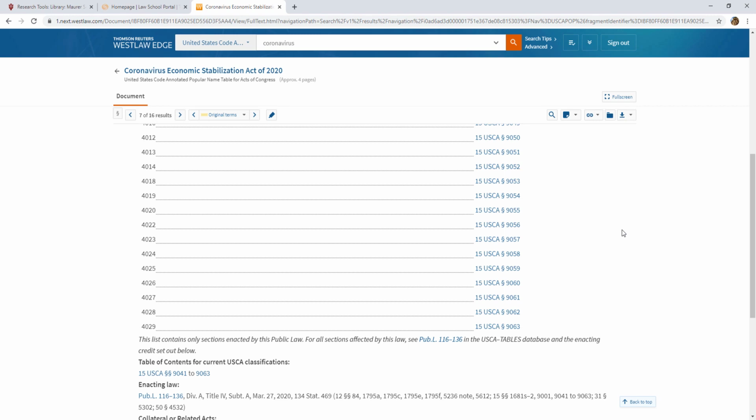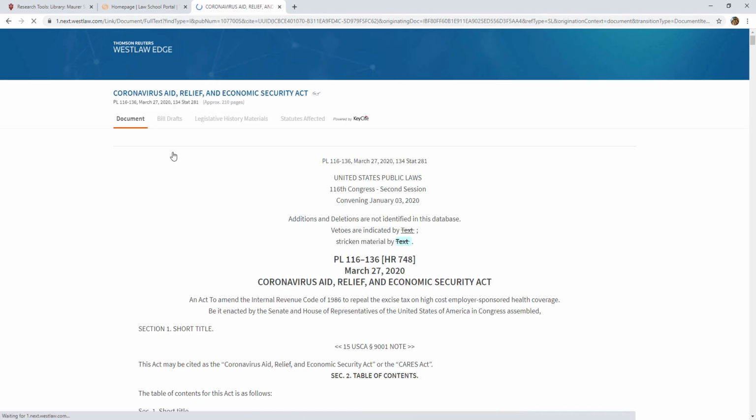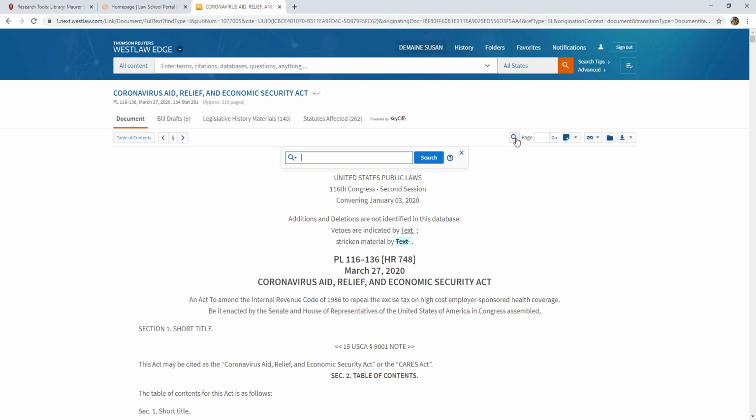But normally I wouldn't go to the index and then to the popular name table, so how would I know which section dealt with evictions? If I go back up to the top, I can click on the public law number. And then I can search the public law for the word eviction.